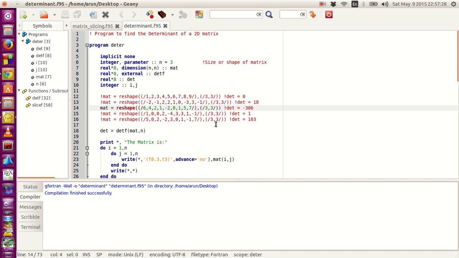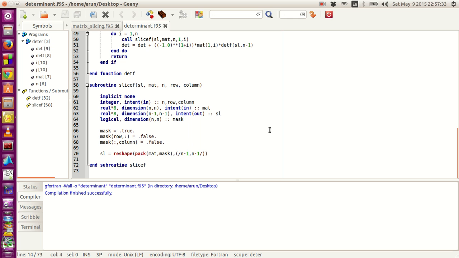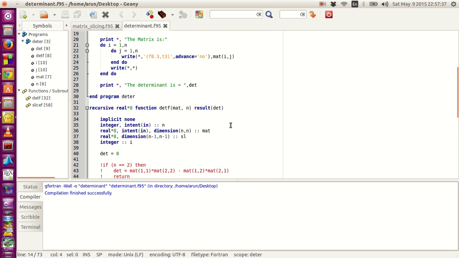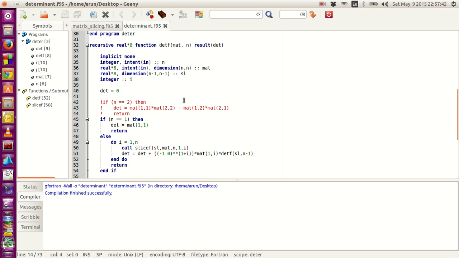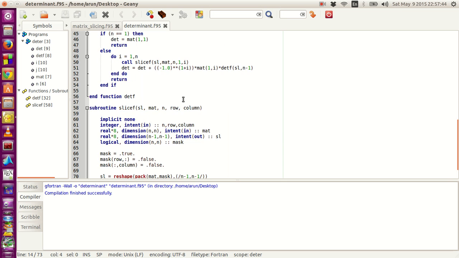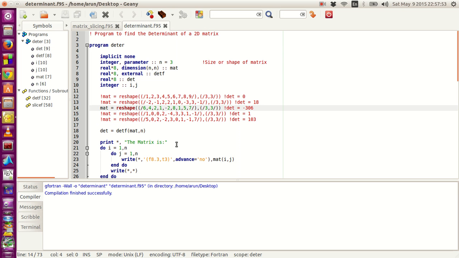In the next tutorial we'll be looking at another way. We'll be using this determinant function and this subroutine for another application which will be very much useful, and this will make a lot of sense for a longer purpose.